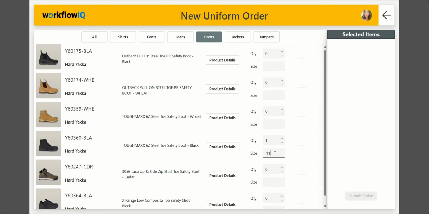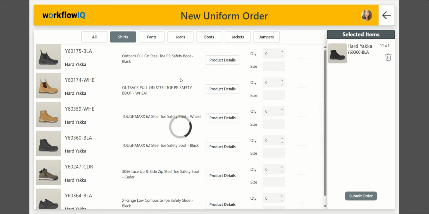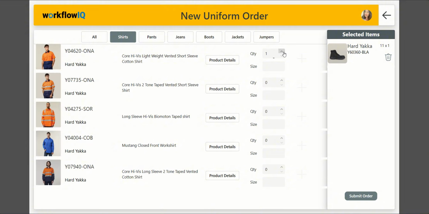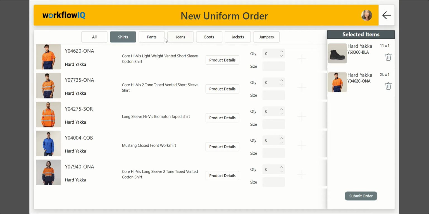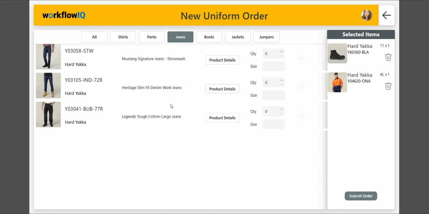All right, so we'll have one size 11, we'll add that, and say we need a shirt, so go up here and we'll just get a size XL shirt, and one more, we'll get a pair of jeans, and these jeans look okay, so we will get one of those and just say it's that size will do.